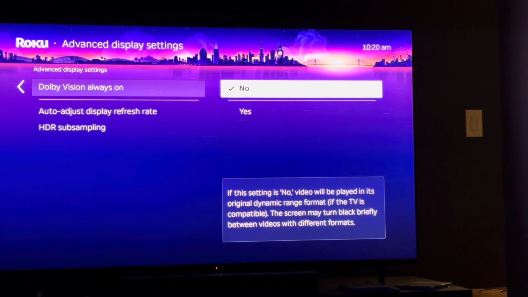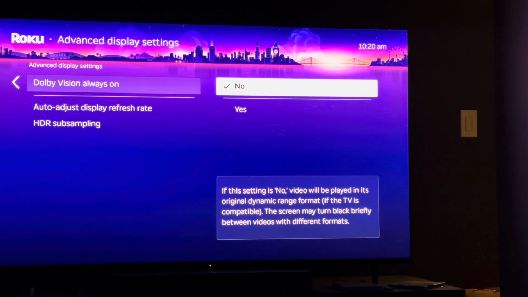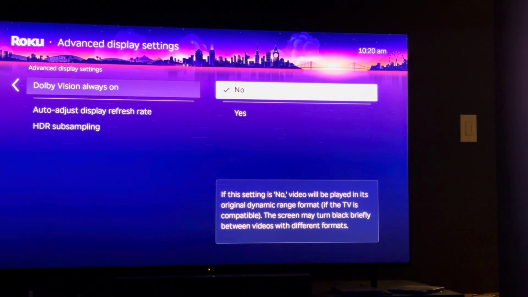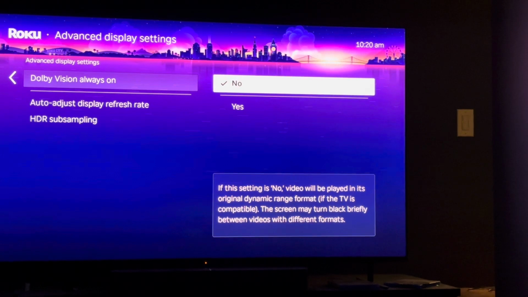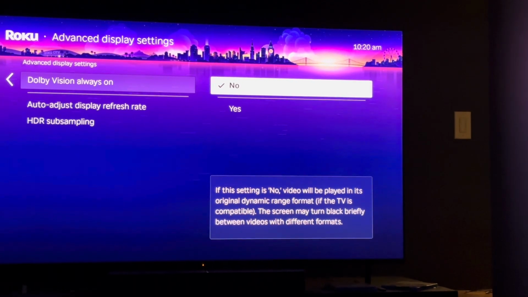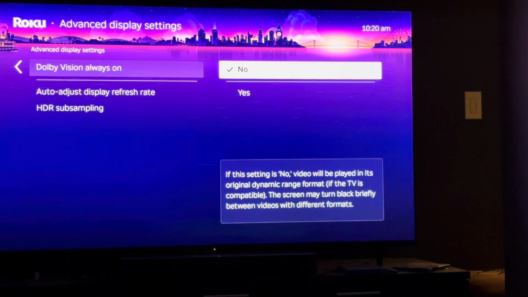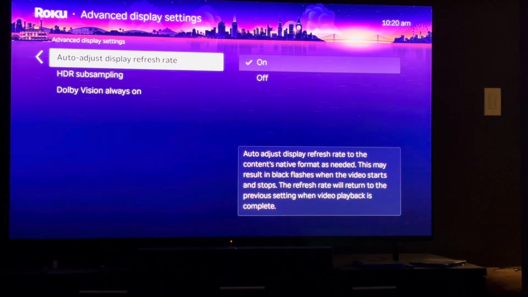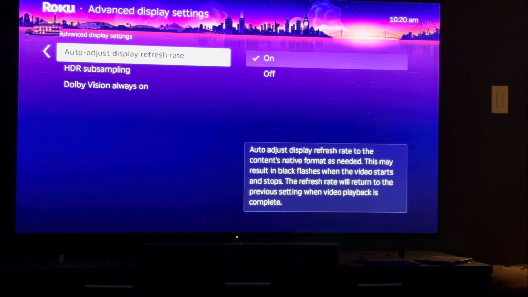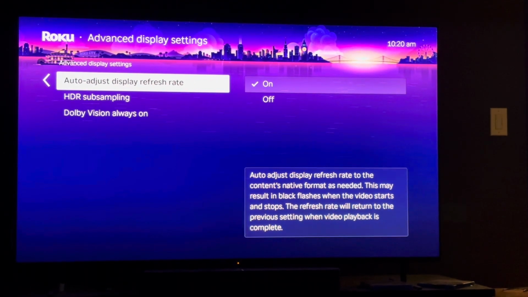Now, if you read the no section, it says that if this setting is no, video will be played in its original dynamic range format if the TV is compatible. So that's basically what you would call an adaptive dynamic range. So what it'll do now that it's set to no is that whenever you have content, it'll read whatever that content is. If it's SDR, it'll play in SDR. If it's HDR, it'll play in HDR. If it's Dolby Vision, it'll play in Dolby Vision.